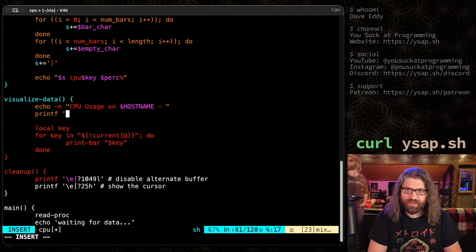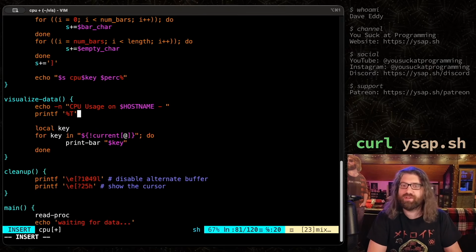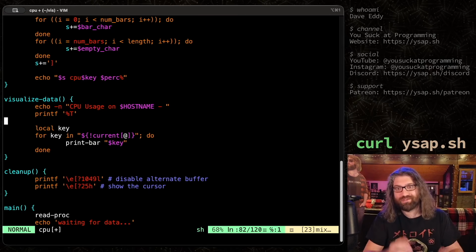So printf takes a bunch of different format specifiers. It takes this new one called %t. I say new, I think it's like 15 years old. And %t takes a number here. This is an epoch time, like a Unix timestamp. But if you give it -1, it will use the current time. In fact, -1 is the default, so if you give it nothing, it will use the current time.